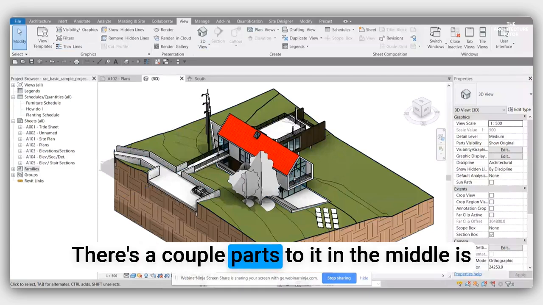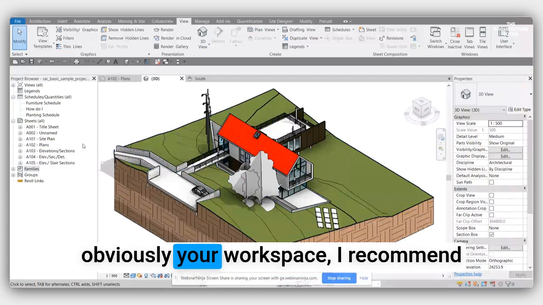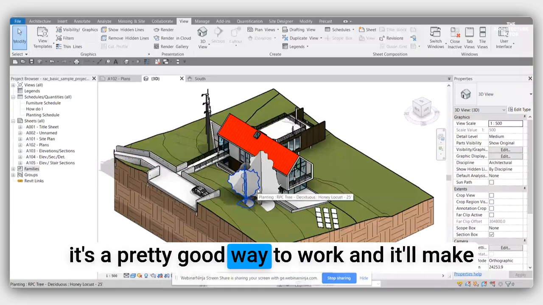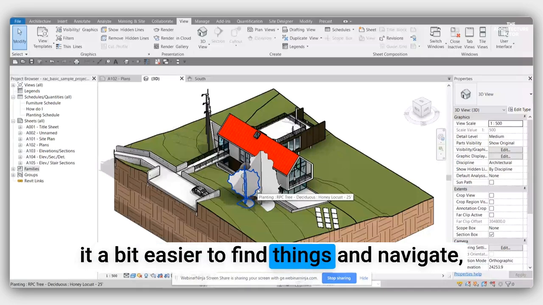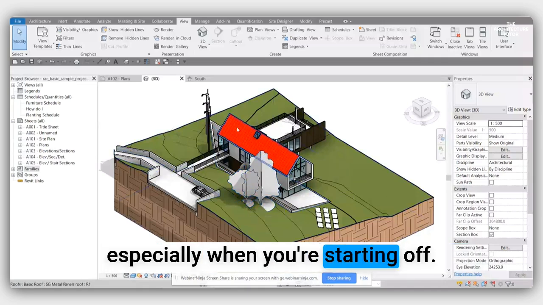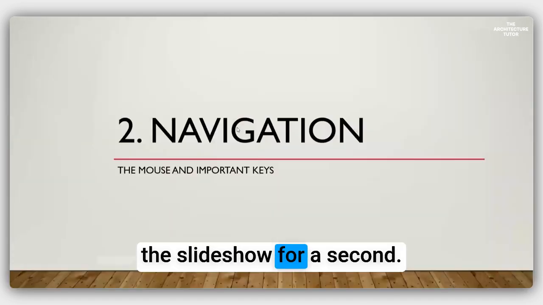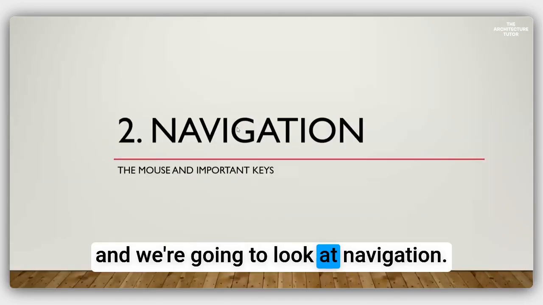There's a couple of parts to it. In the middle is obviously your workspace. I recommend setting it up in this way, and you'll find that it's a pretty good way to work, and it'll make it a bit easier to find things and navigate, especially when you're starting off. Let me just switch back to the slideshow for a second. And we're going to look at navigation.